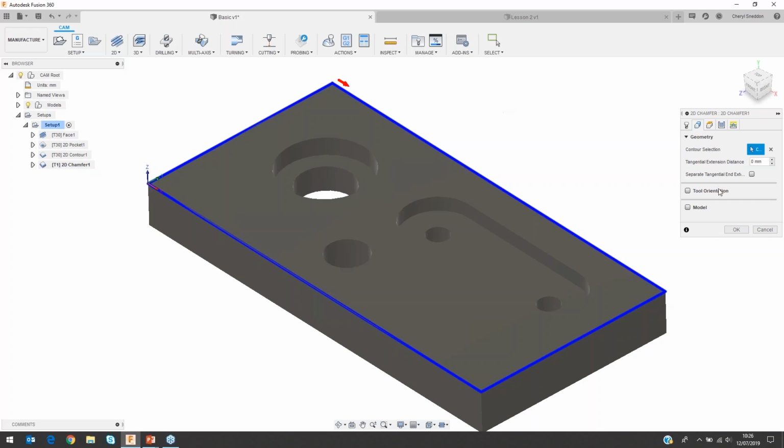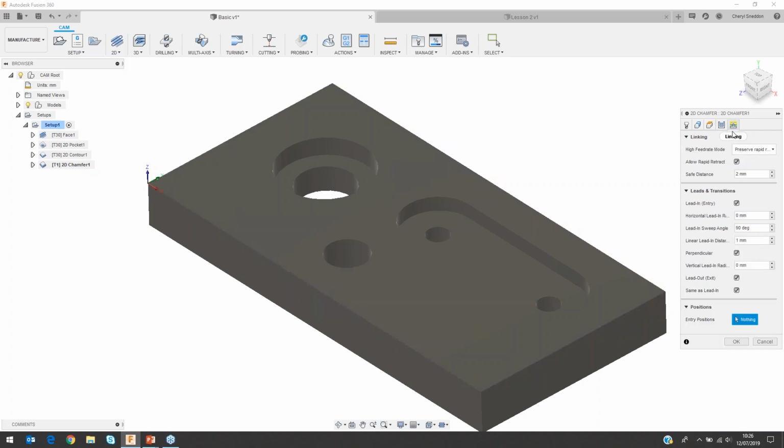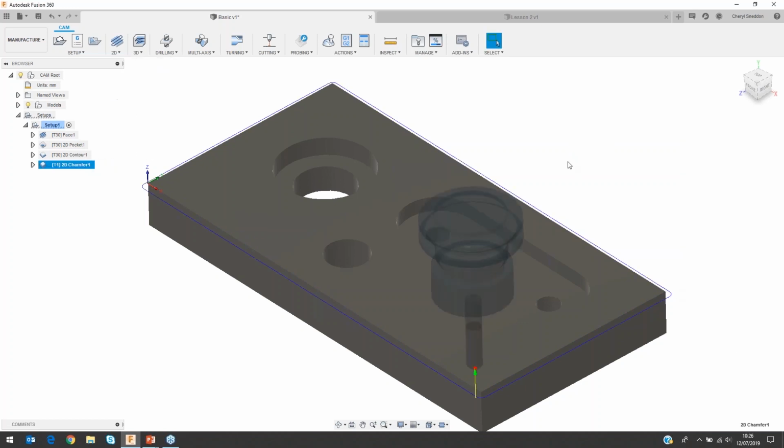And the chamfer distance is basically going to be specified on the passes. So if we go into passes, you can tell here from the chamfer, basically the chamfer width, offset, and any clearance that we want to put in as well. So we're going to leave that as default just so that you can see it doing it. We're not going to change any of the default options in linking. We'll just click on OK there. It will generate the path and run around, and it will create the chamfer.